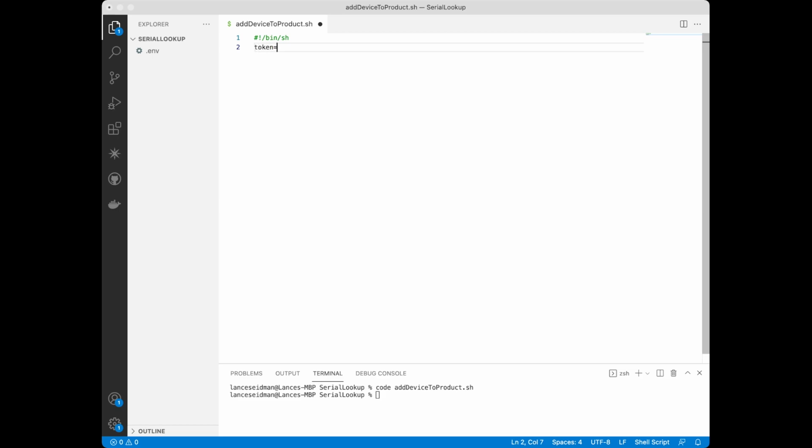No spaces, double quotes. And then we will put in our product ID, right? Because we want to define where we want this device to go to. So product ID could look something like this. And again, you can name it whatever you want. Device ID, like that as well.